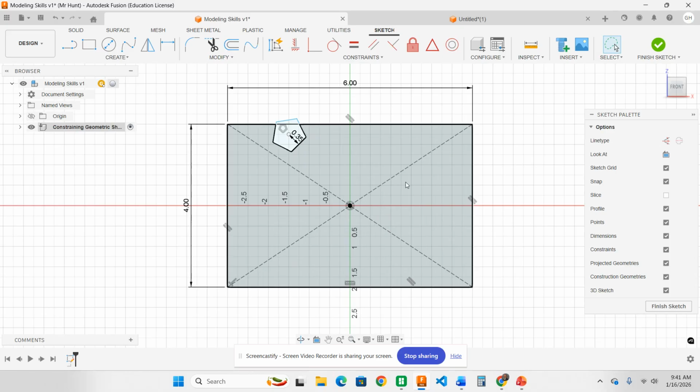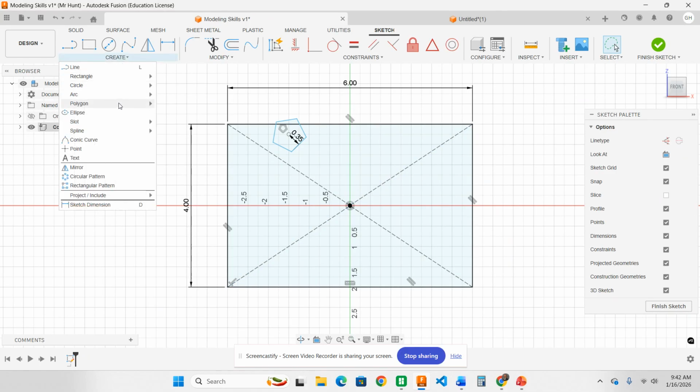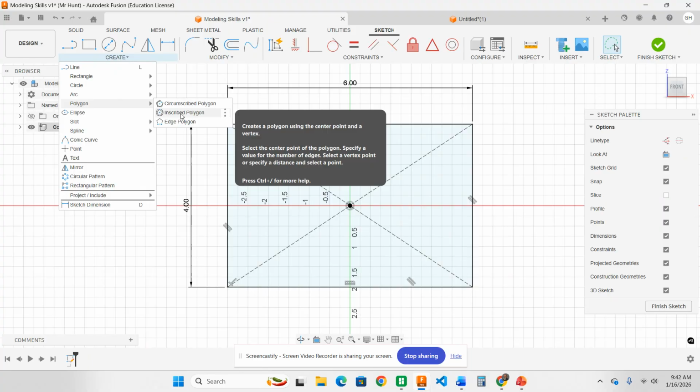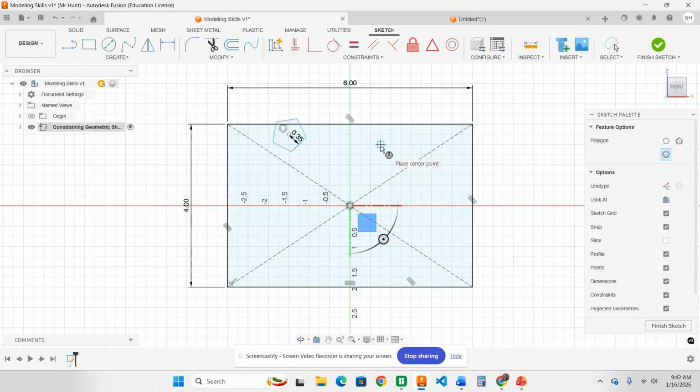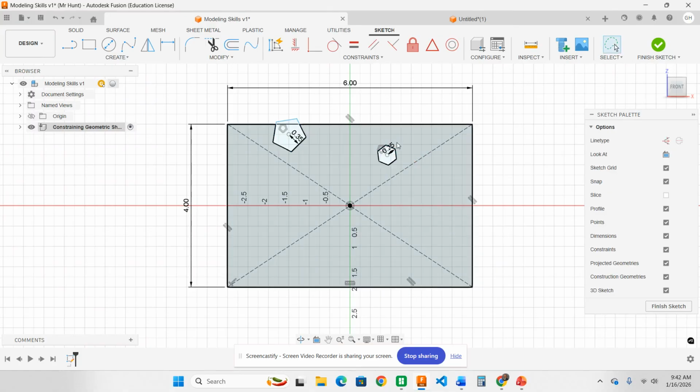Then I'm going to come over to the right side and draw an inscribed hexagon. So I'm going to click Create, Polygon, and choose Inscribed Polygon, and do the same thing. This one is going to have a radius of 0.25. I'm going to click, and type 0.25. Because it's a hexagon, it needs to have 6 sides, which it already does by default. And I'm going to press Enter.